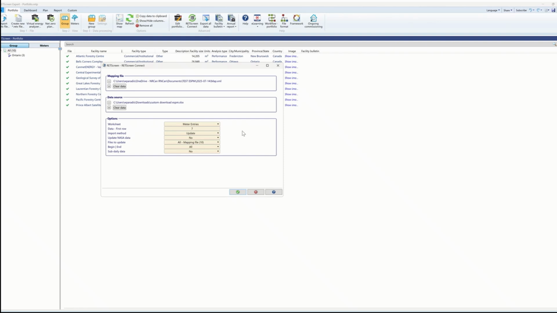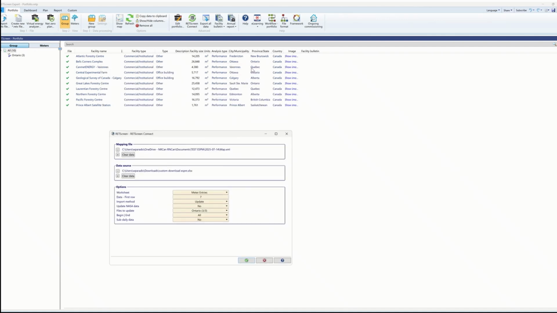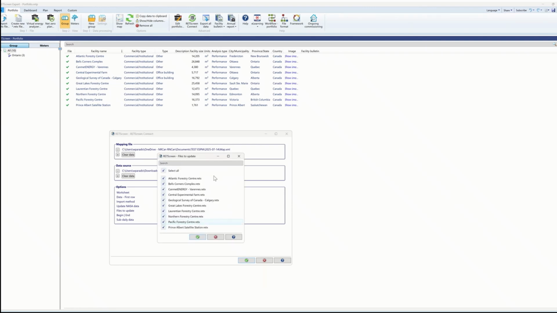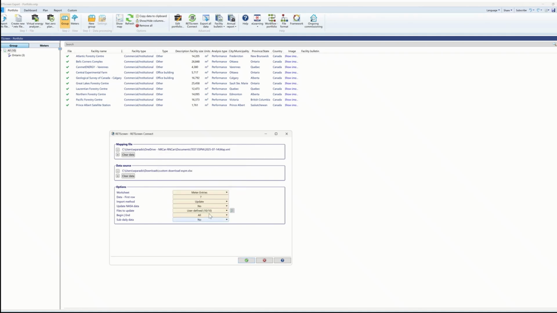Next, we can select which files I want to update. I can select my whole portfolio or every facility located in my mapping file. Instead, I'm going to select my group here, Ontario, which contains all of my files where the province is Ontario. I could also select certain facilities or specific facilities with my user defined here.